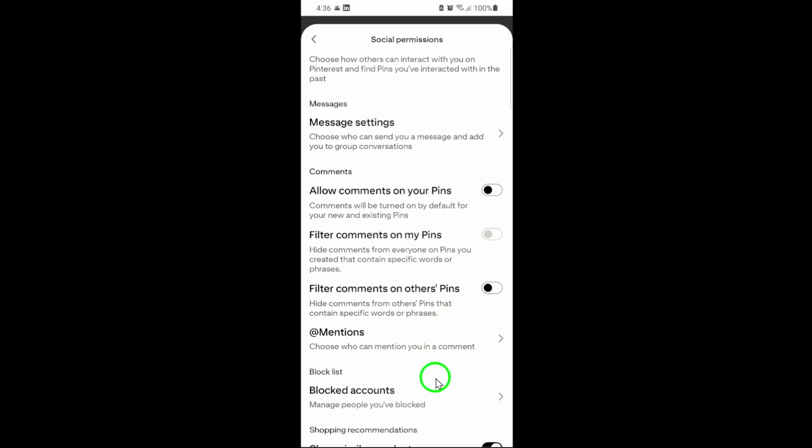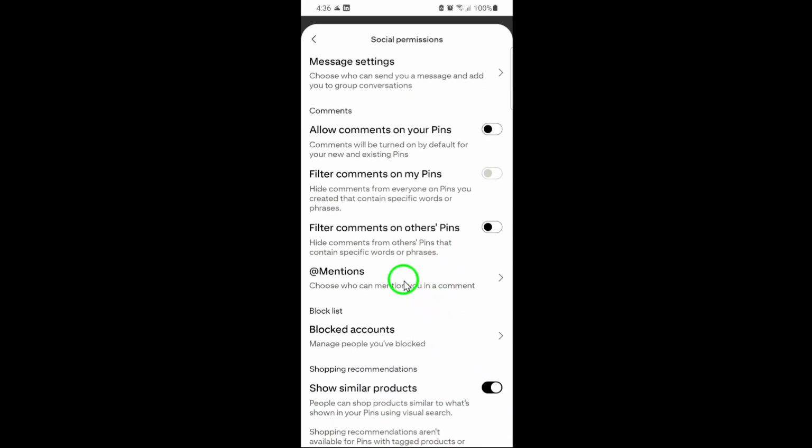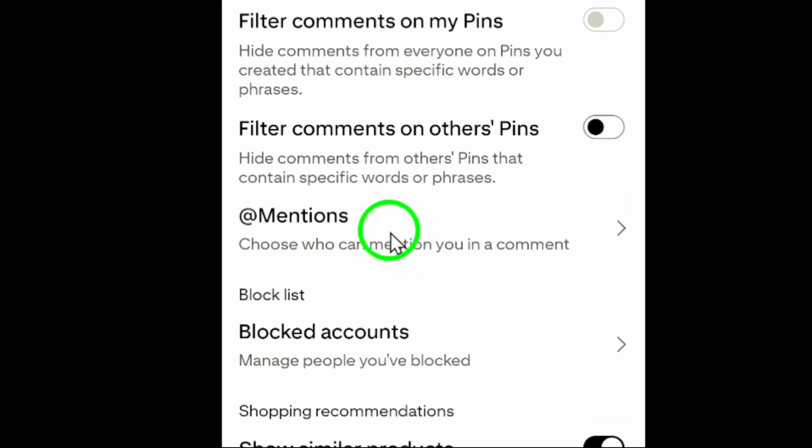Inside Social Permissions, find and select the @Mentions option. This is the key setting that determines who is allowed to tag you in comments, pins, or boards.